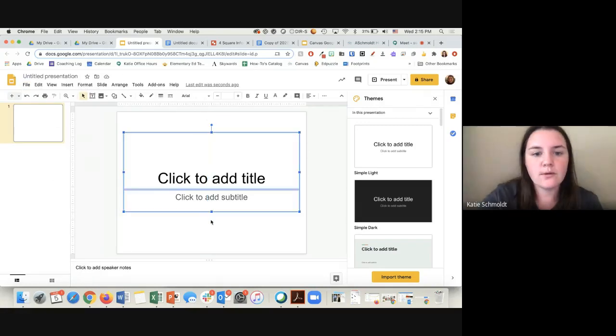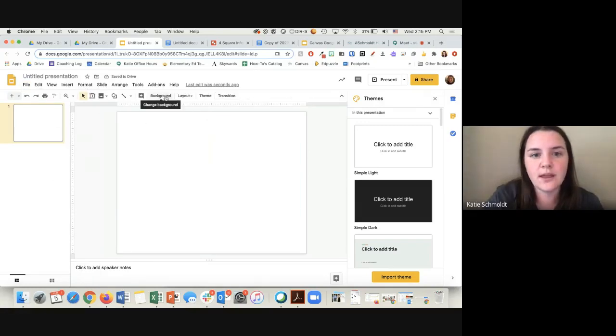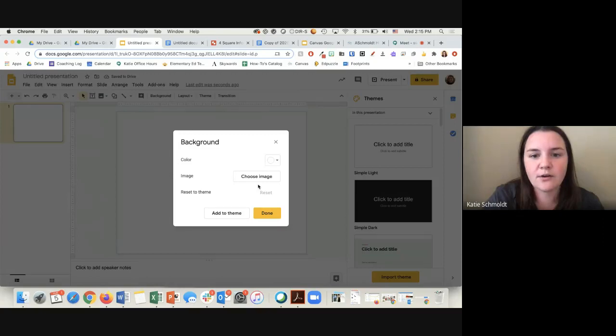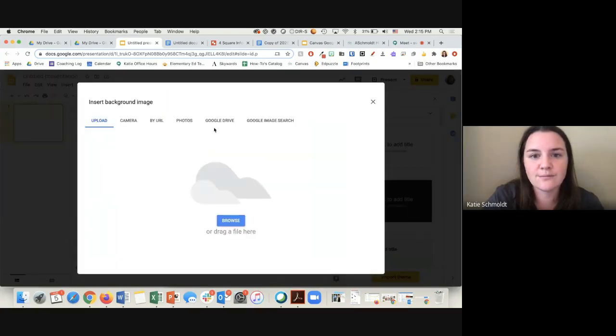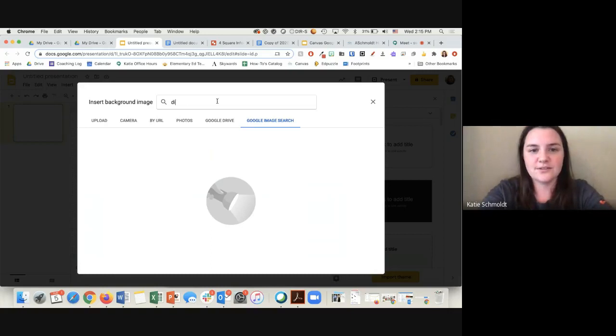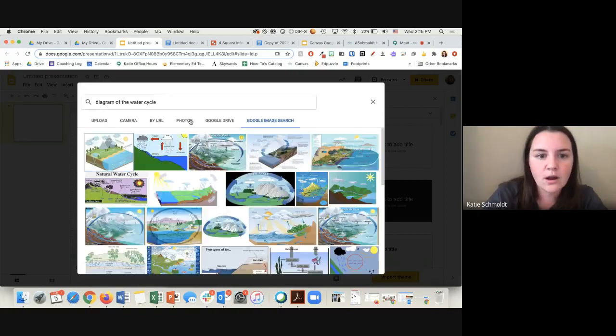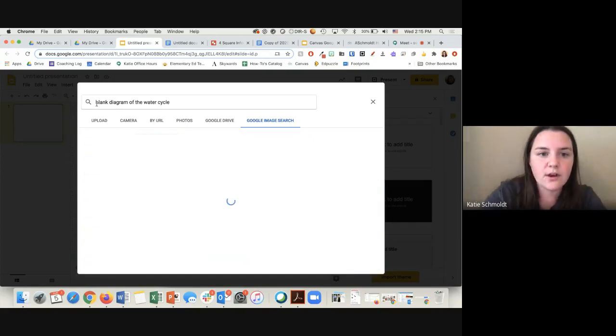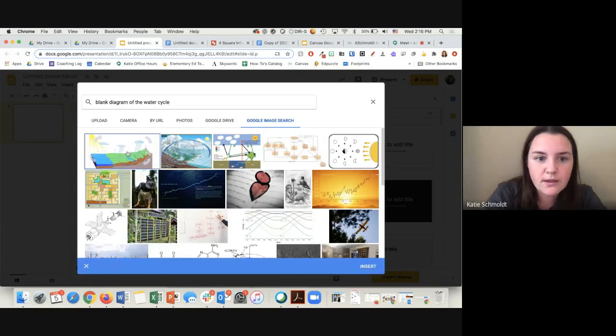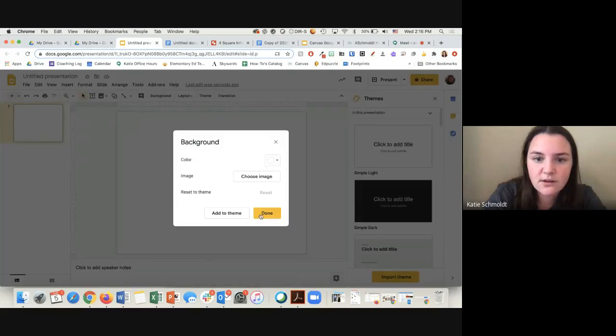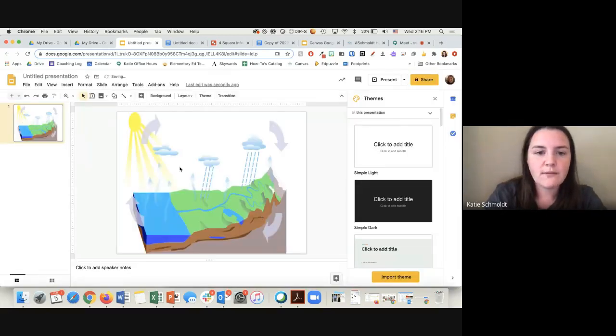So on Google Slides, what you can do is add a background, a diagram of the water cycle. Actually, I want a blank diagram of the water cycle. Great, here's one. Click on the image, click insert, push done. So now I have this water cycle background. If you have it as a background, students can't move the image.